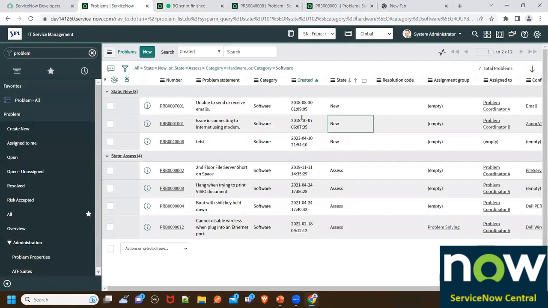Let's say I make the state as something else, not assess or new. Let me update the state to something else. So what happens? I cannot do that.